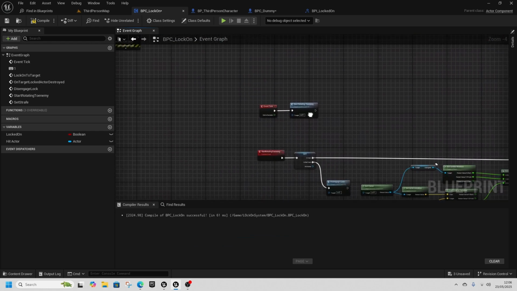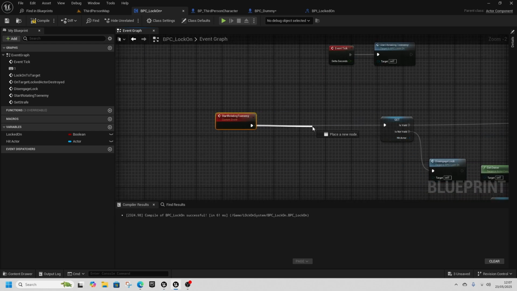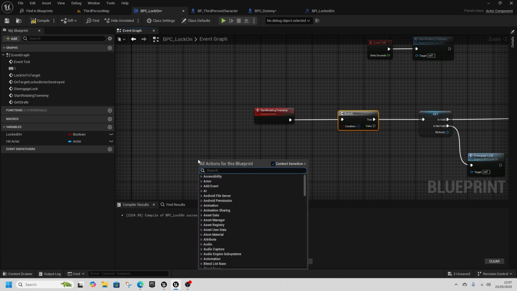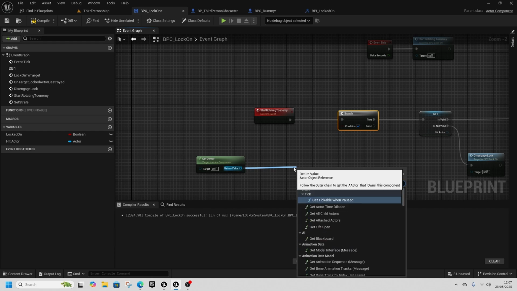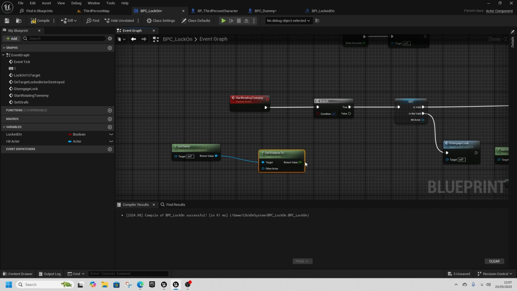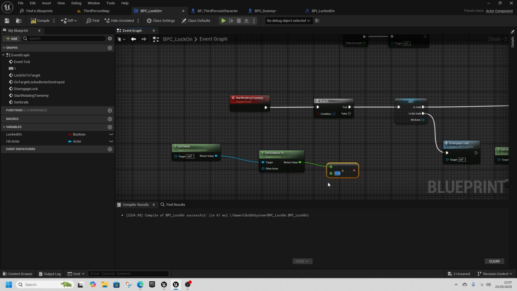I've got a tutorial on how to do that. When we're rotating to our enemy, we also want to check if they are far away. So we don't want our camera to be locked on forever. So we're going to make a branch here, and we're going to make a get owner. And then we're going to get distance to. And we're going to check if this is more than, I'm going to do 200 so I can test it, but you can play with any figures that you want.